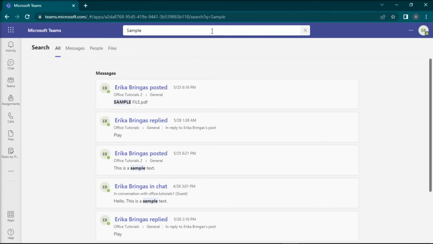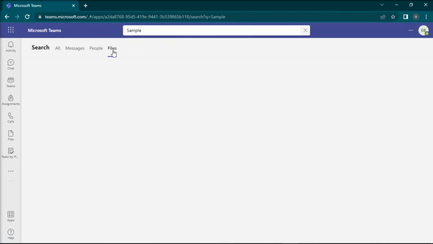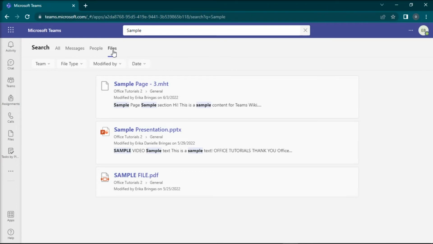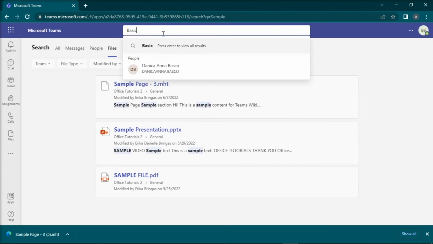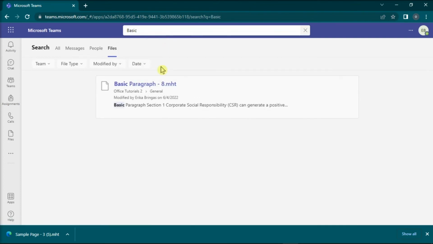Then, click on the Files tab to further narrow it to your .mhd files. Just take note that sometimes you might need to download the file to view it, just like this. That's how you can search a wiki in Microsoft Teams.